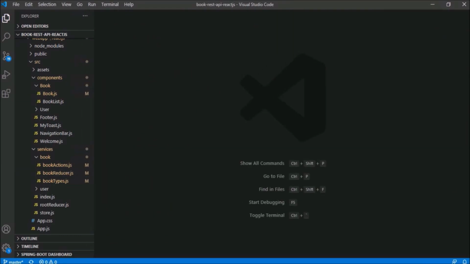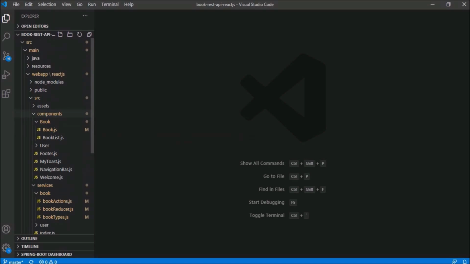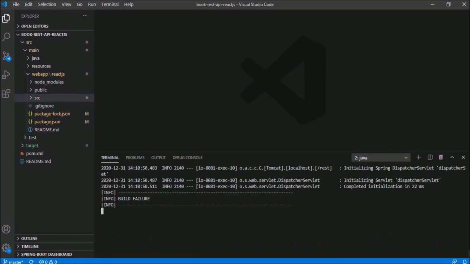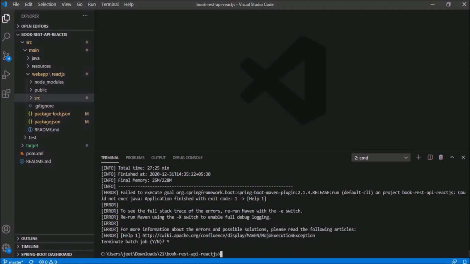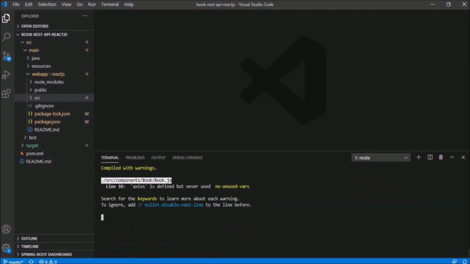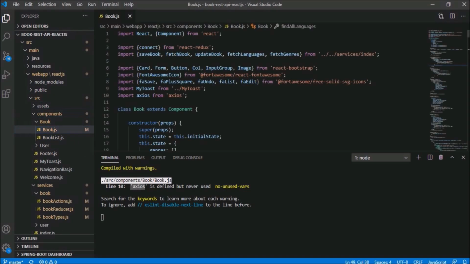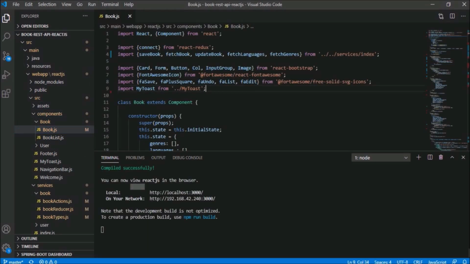Now let's focus on what I committed for this video. So for JWT related changes, we need to add code in Spring Boot classes. Let's stop the Tomcat server. Here you can see it is giving warning like Axios is defined but never used because we removed all the code from the book.js file. So let's remove this import also. See, now it is not showing any warning log.